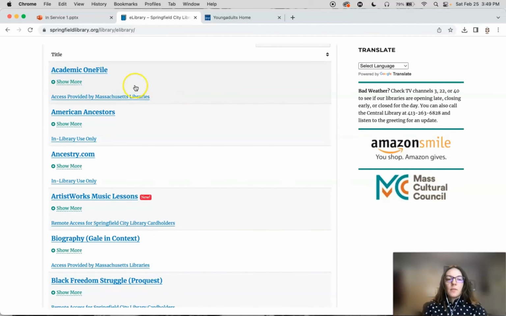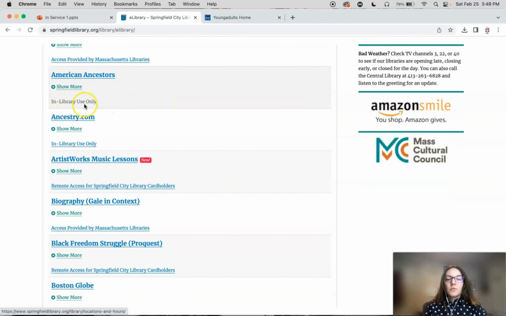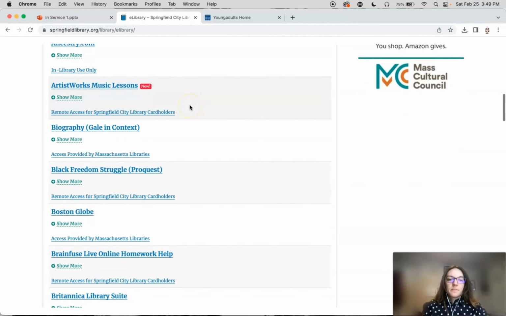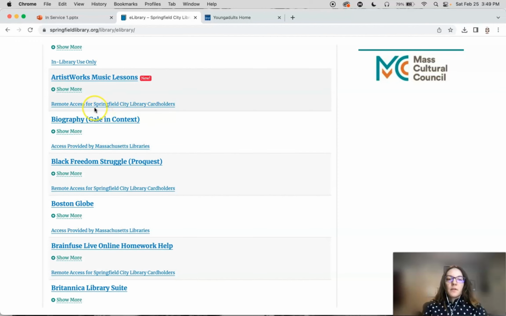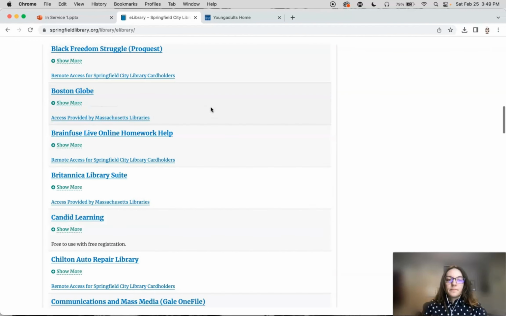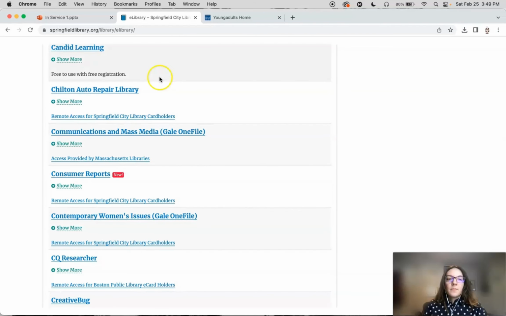Most databases can be accessed from anywhere, and that would say access provided by Massachusetts Libraries. If it says in library use only, you need to be on a library computer to use that website. And sometimes it's specific for the Springfield City Library card holders, so only people who have a Springfield City Library card can access this. If you have a card from Chicopee, you might not be able to access it. And some you can even register for free, and then you can access it wherever you want to.